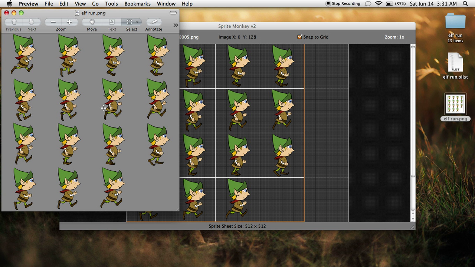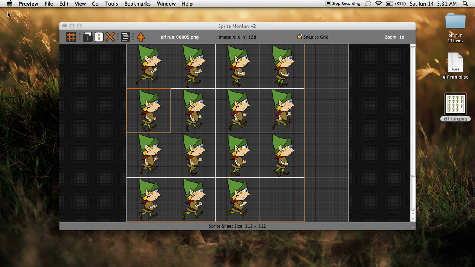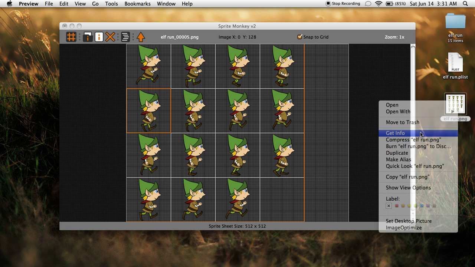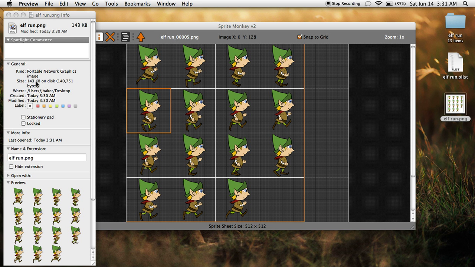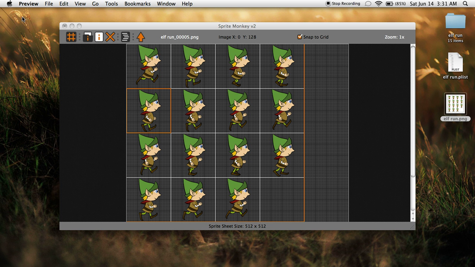We exported as 32-bit, which does support Alpha Channel, of course, and it looks very nice. But it's 143 KB, which isn't big, but we can make it even smaller, and I'll show you how to do that.